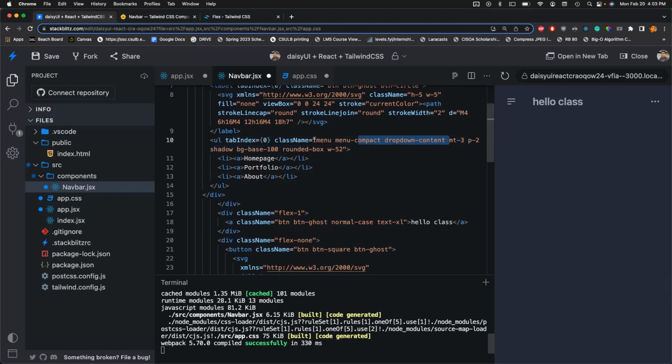So these are the DaisyUI CSS classes that are here. These are way more Tailwind classes. I'm just trying to distinguish what is what, just so you guys are aware. And then as you can see, we have our homepage, which is here in the code, portfolio, which is here in the code, about, which is here in the code.